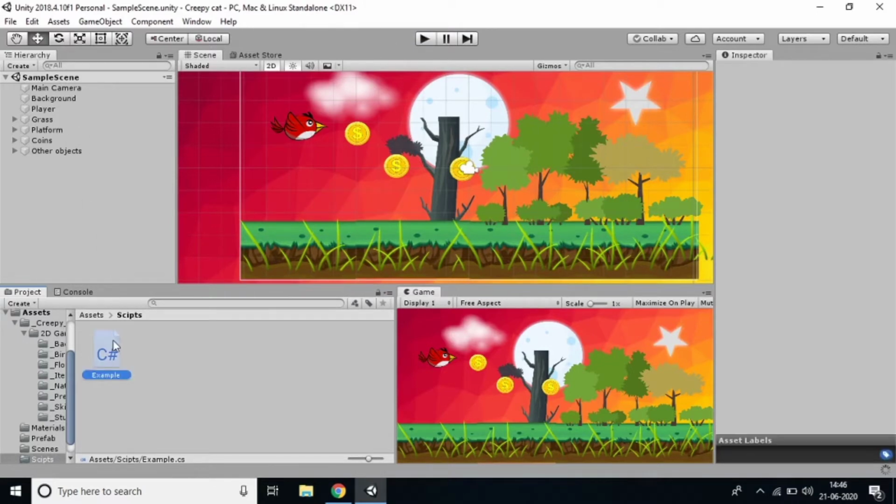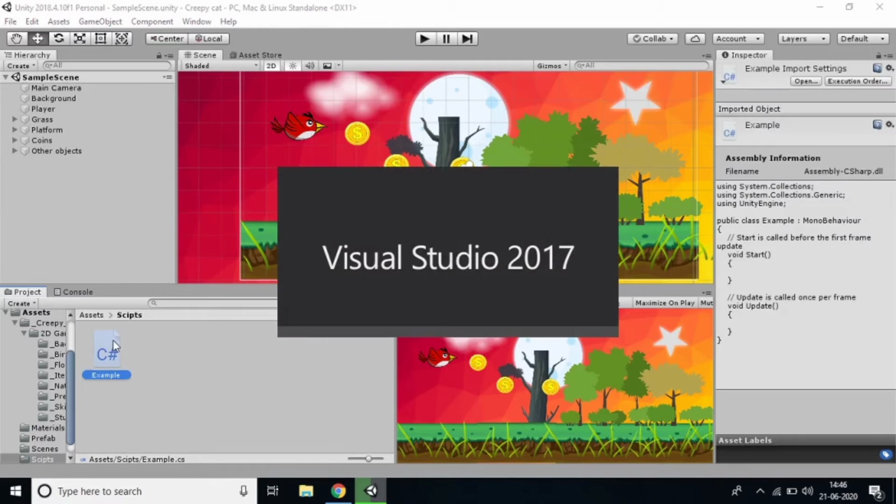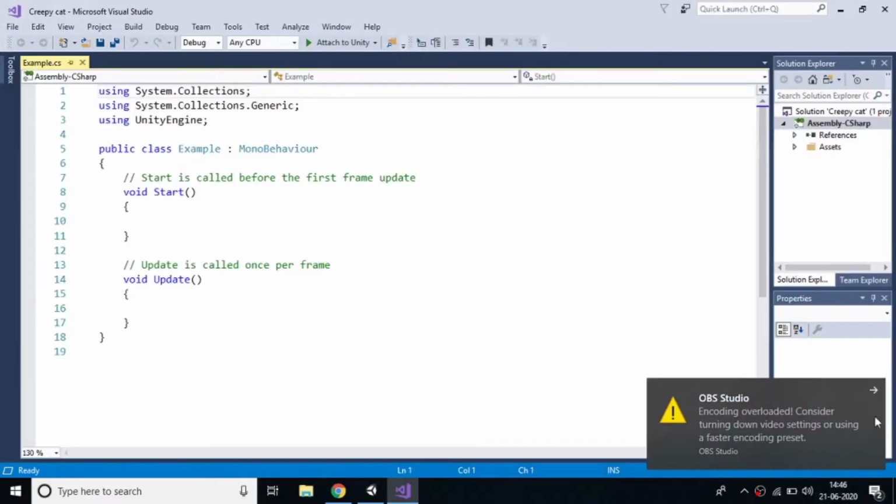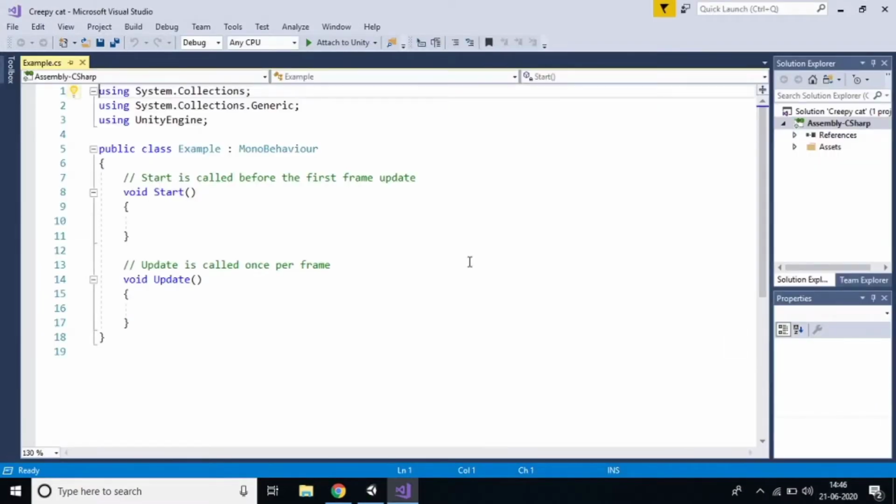Just open the script. It will open in an editor like Visual Studio 2017. I'm using Visual Studio 2017, and another editor is also there, MonoDevelop. How to install Visual Studio, the link is in the description. Just click that link and you can download Visual Studio Code and install it on your laptop. It's very easy to install, and after installation the code will open in Visual Studio. I already installed it on my laptop, so that's why it's open here.